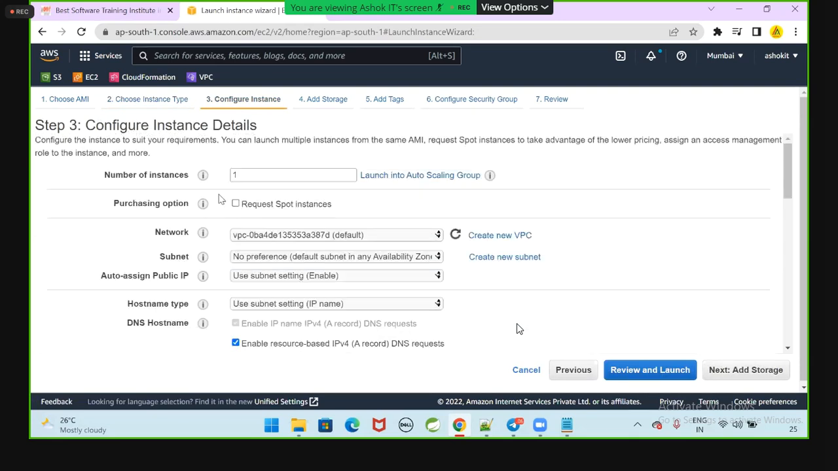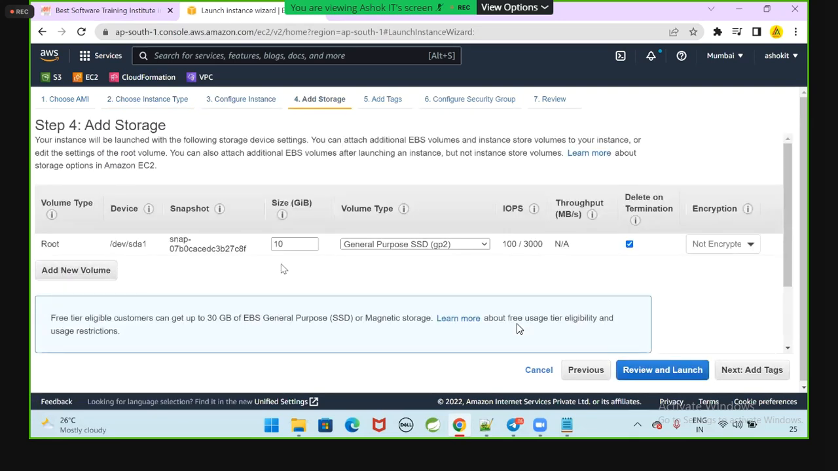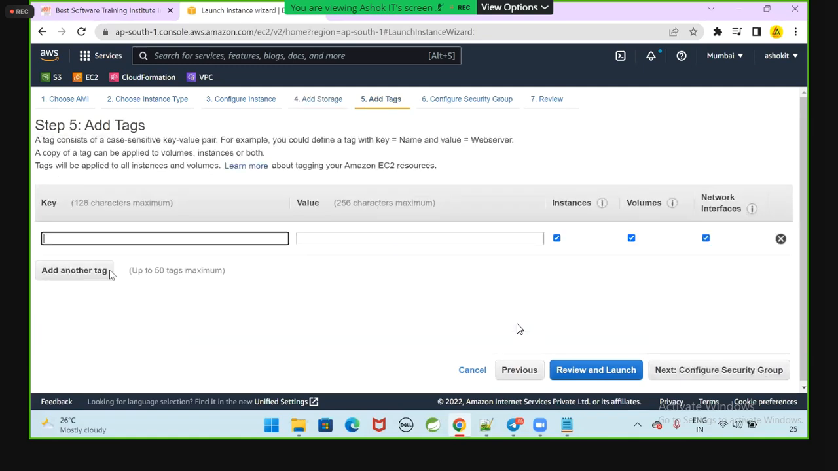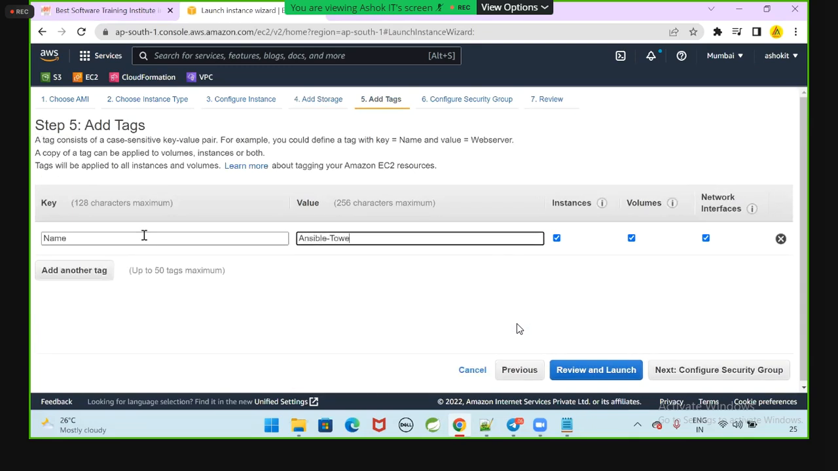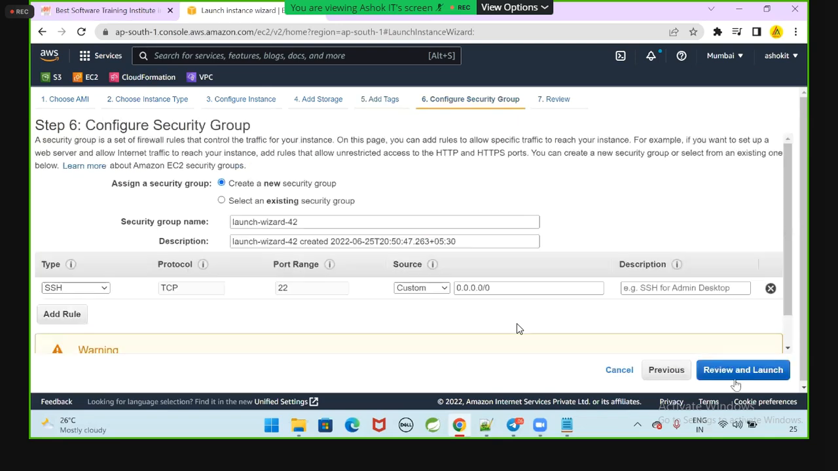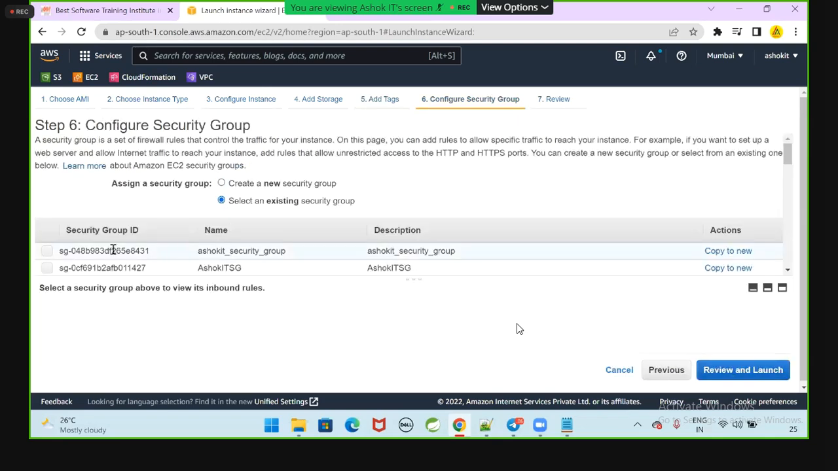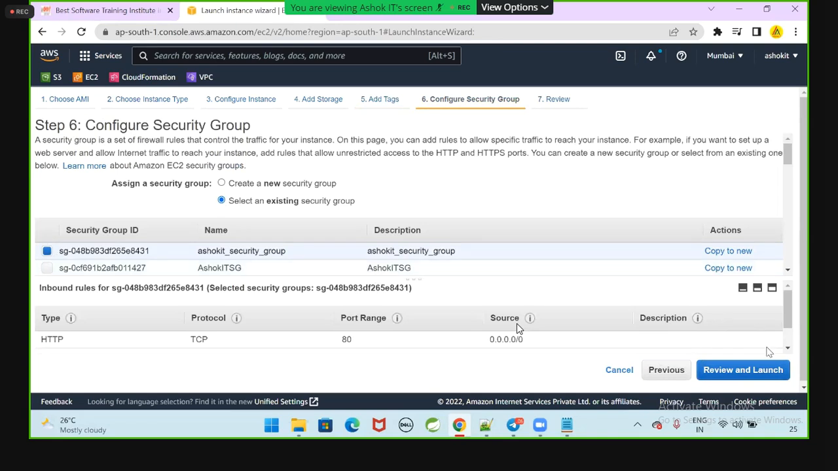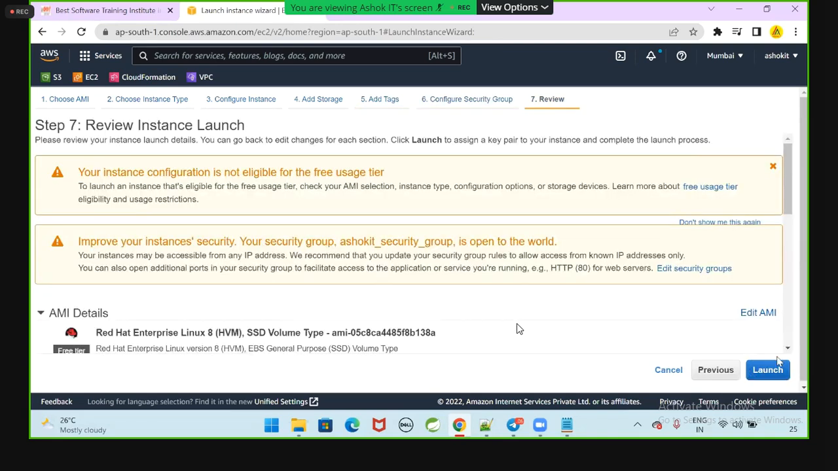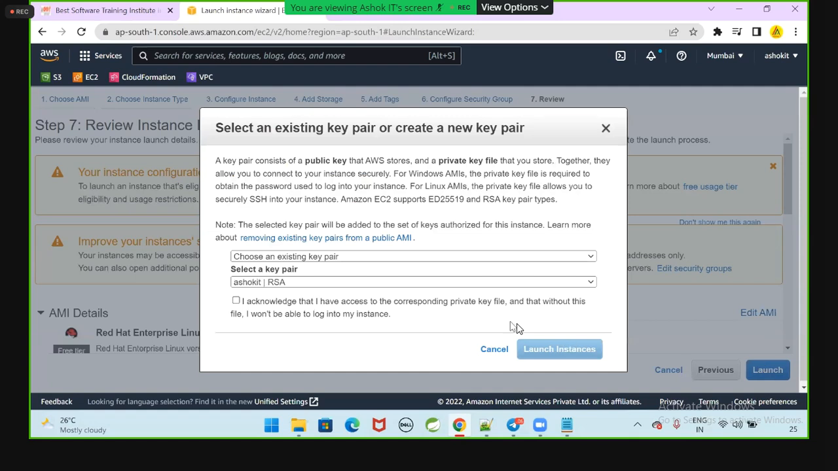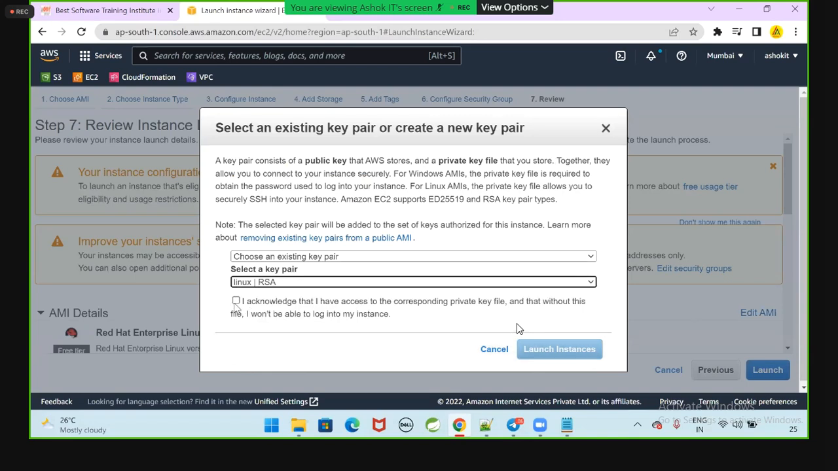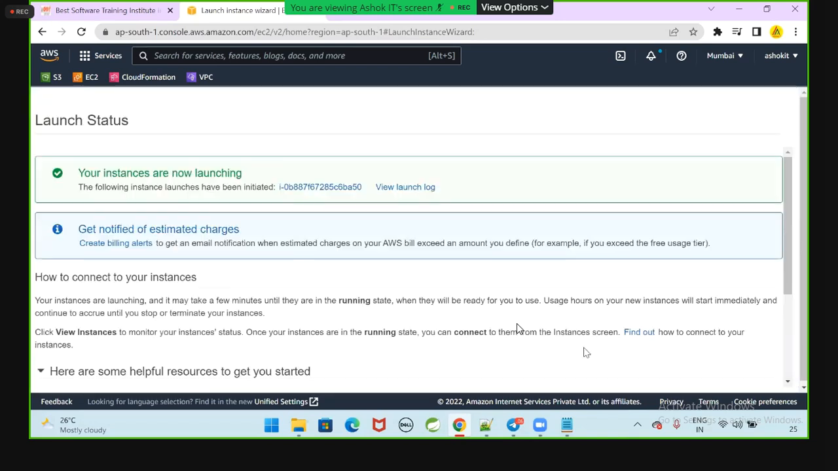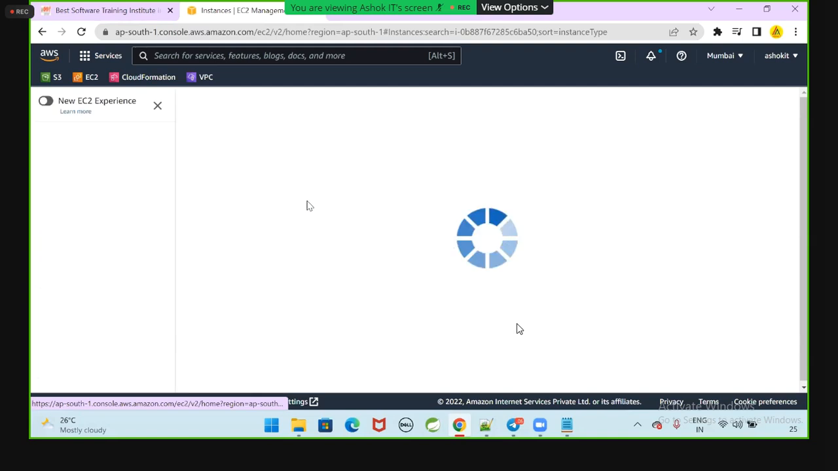Instance details, default VPC I'm taking. Storage by default 10. I'm making it as 25 GB. Add a tag. Adding a tag as name. I'm taking this as Ansible Tower. Security group. Select an existing security group. I'm selecting Ashok IT security group. Review and launch. Click on launch. Key pair. I'm selecting my key pair as Linux key pair. Launch instance. My instance is getting started.